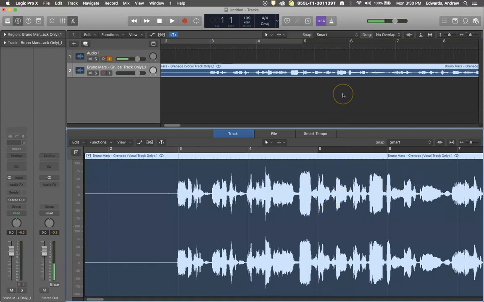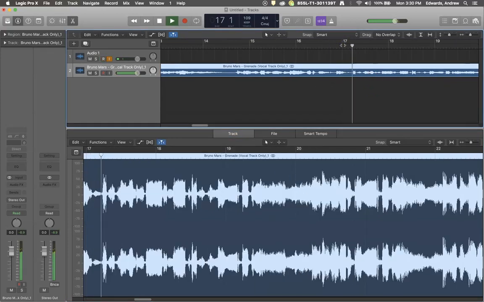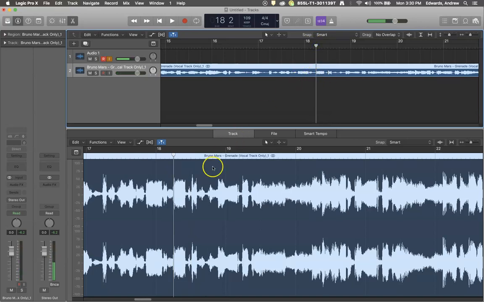Say we want to find a phrase out of this Bruno Mars song and we want to use it to begin a remix type effect. Let's see if we can get into the chorus here and find something good.